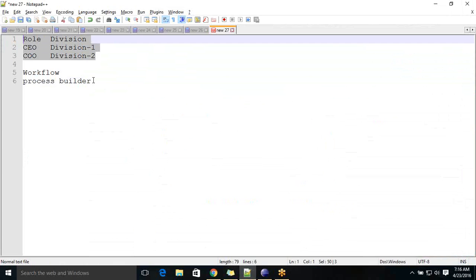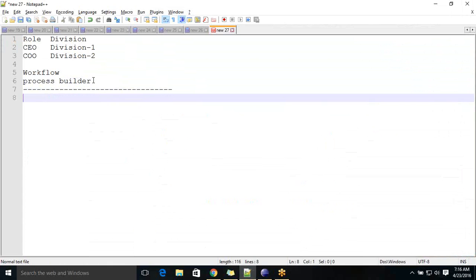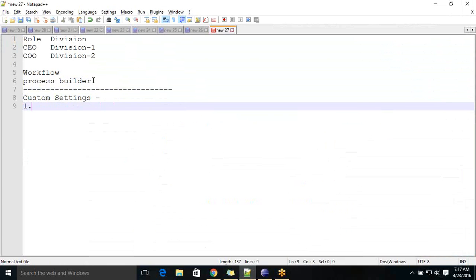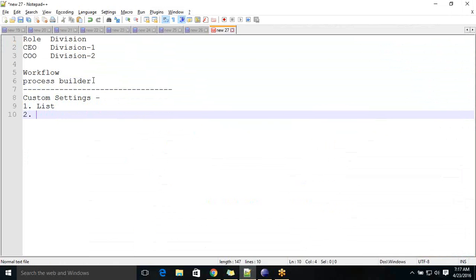But instead of creating a custom object in Salesforce, we have one more thing called custom settings. A custom object is like a table where we can store the data, we can store the records. In the same fashion, in custom settings there are two types: one is list custom setting, the other one is hierarchy custom setting. Now I want to explain list custom setting.